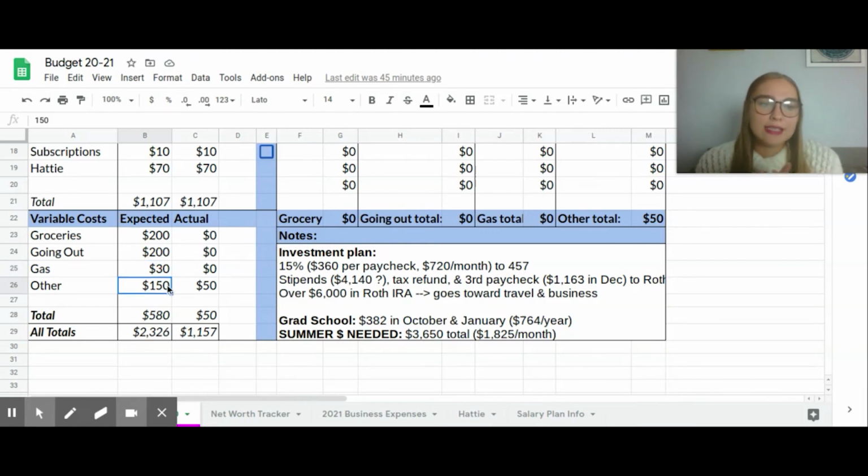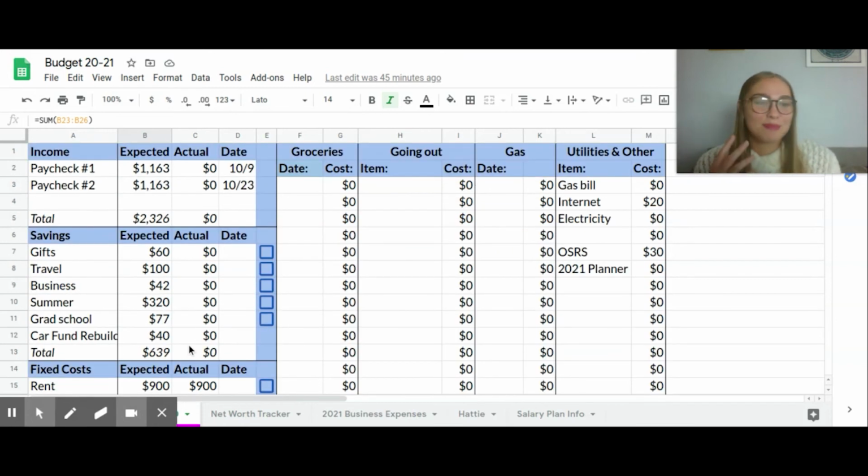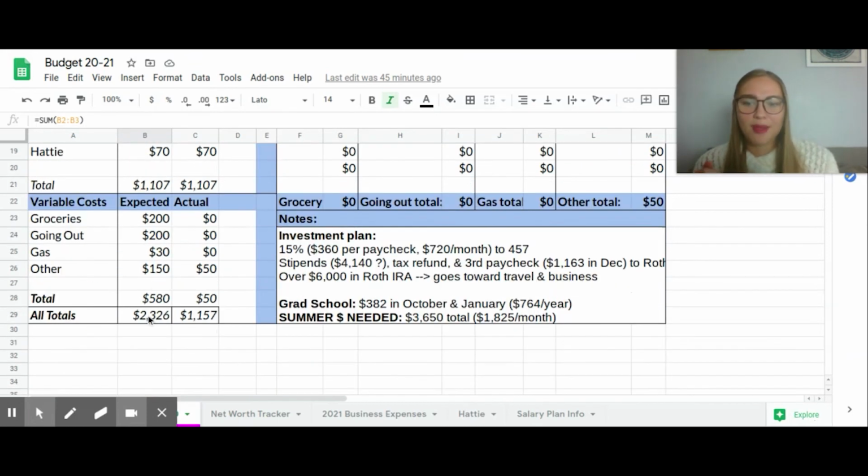And then finally, I decreased my other fund. I believe it was like 170 last month or something like that. I brought it down to 150 and I'm pretty sure that should be plenty. I hope so at least. So my variable costs are now at $580. And the most important thing, you can tell this is a zero-based budget because the total income I'm receiving is the same as the total expenses. So every single one of my dollars has a job and a place to go in my budget.